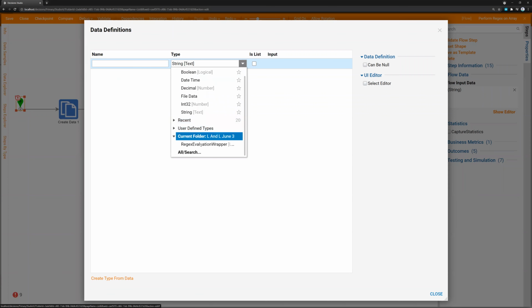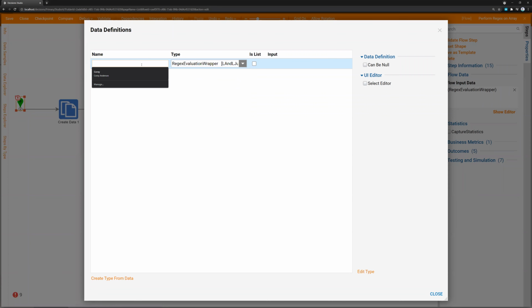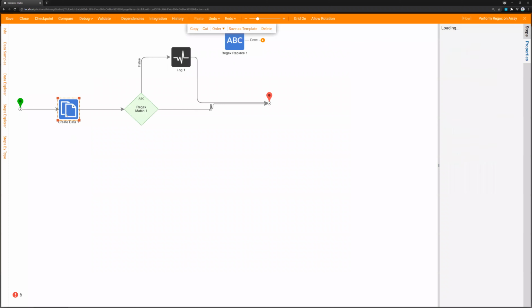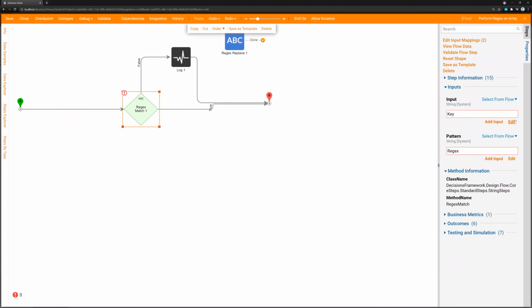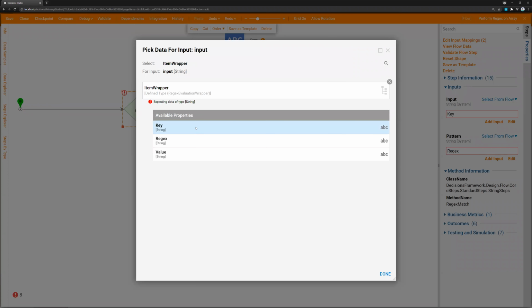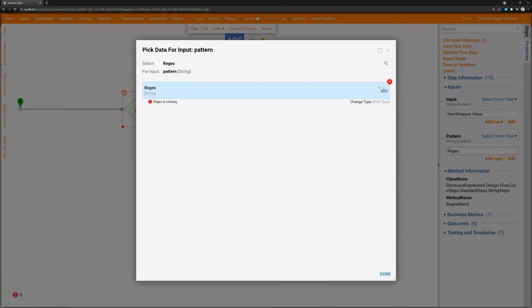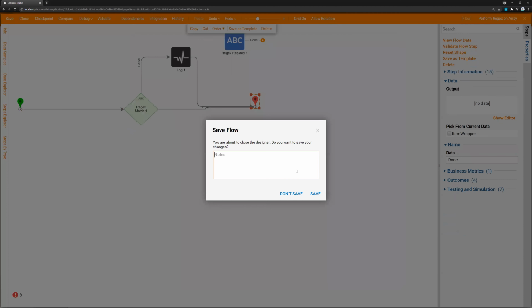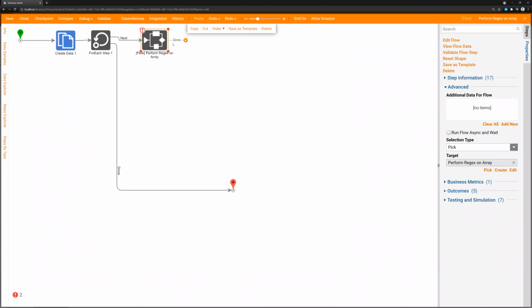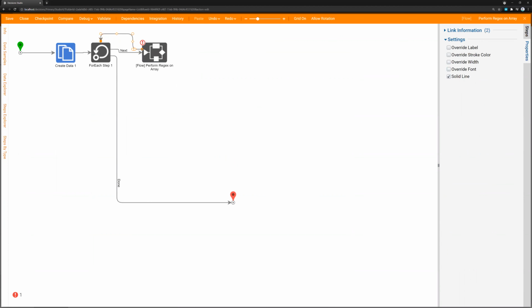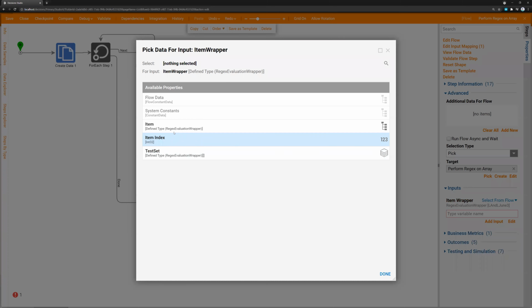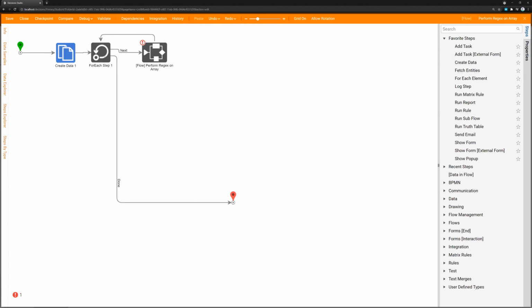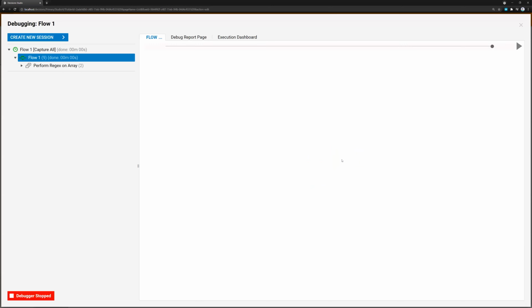Sorry that my local environment is a little cluttered. I'll get rid of that. And my input is going to be from my item wrapper. It's going to be my value. And the pattern is going to be item wrapper.regex. And we'll close and save. We'll loop this back to my for each step. Set item wrapper to be item. Now we'll debug just to see how it evaluates.